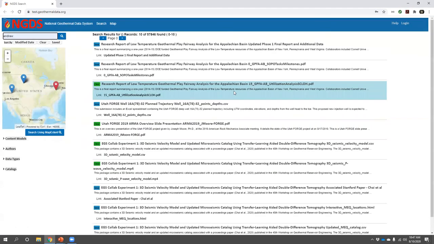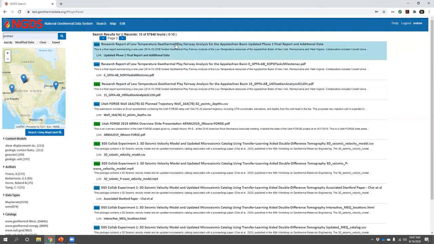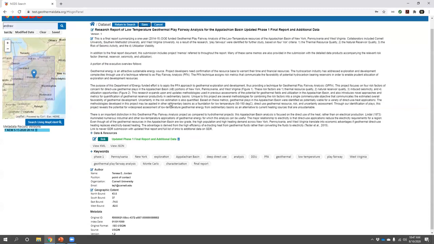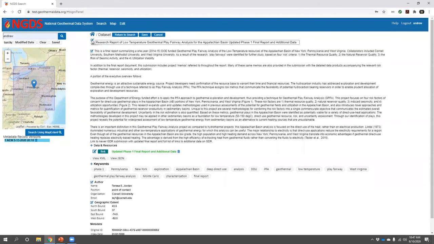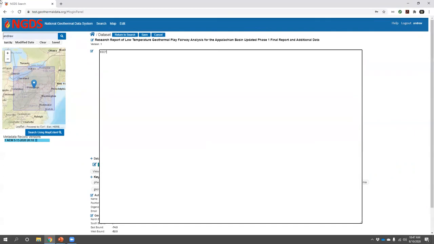First, we have added a very simple single item metadata editing form. This did not exist at all in NGDS 1.0. In order to use this form, a user must log in, click on the item of interest, and then click edit. This brings up a series of little edit icons on the left that allow you to edit the abstract, title, author, or other fields.